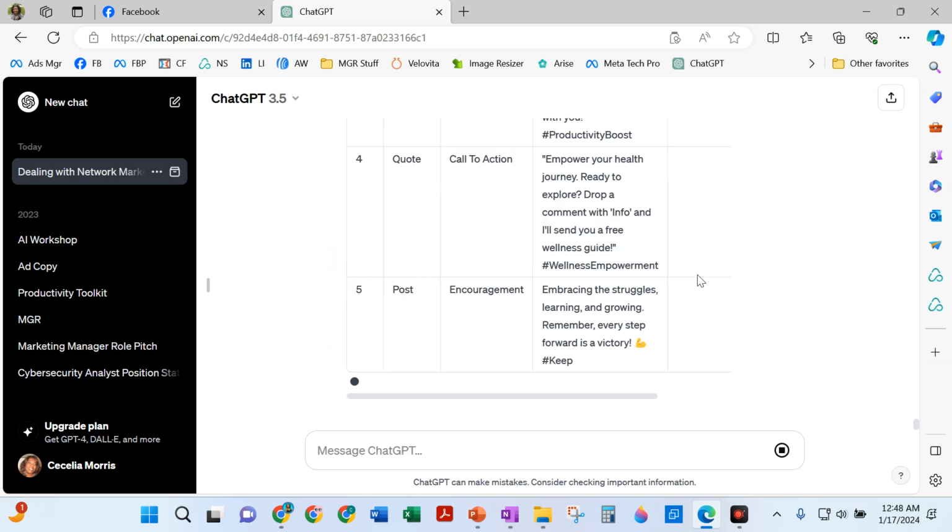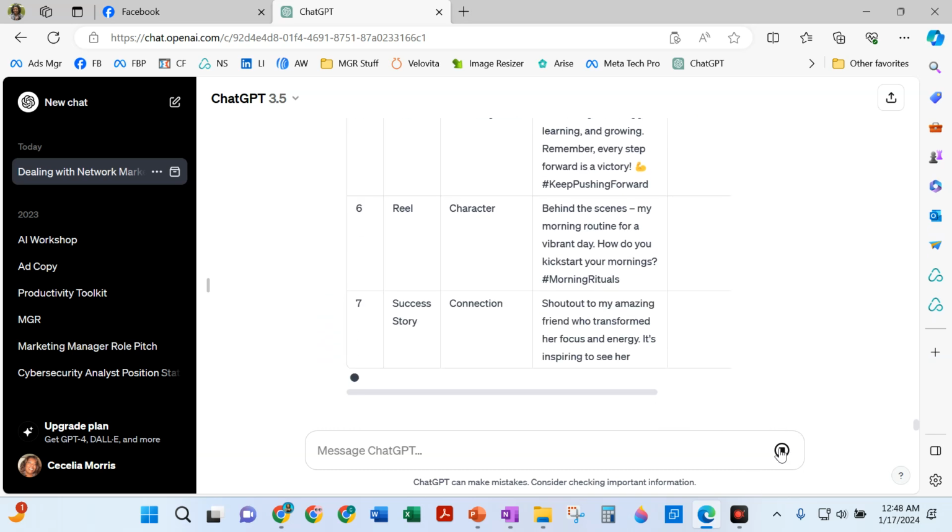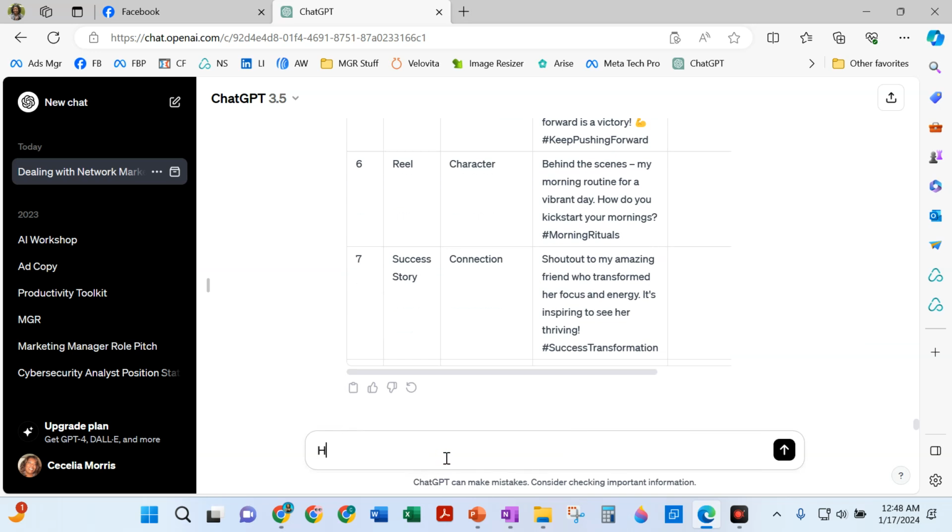Now, if you notice, it's not giving me image or hashtag suggestions, so I'm going to stop. And I'm going to say, hey, you are not including hashtag or image suggestions. Please start over. And this happens, you know, ChatGPT is a tool.